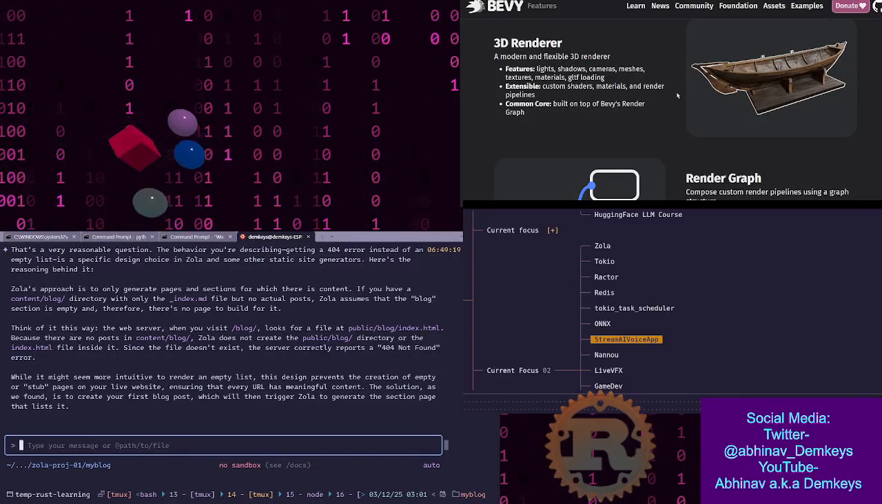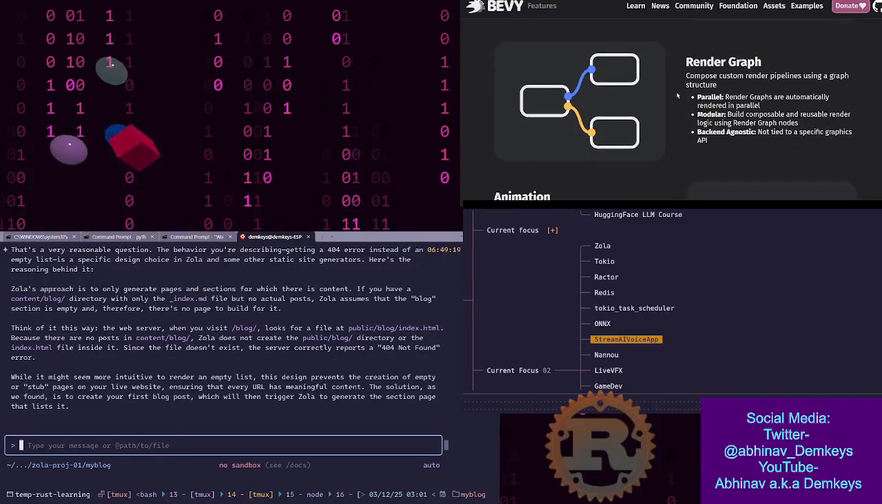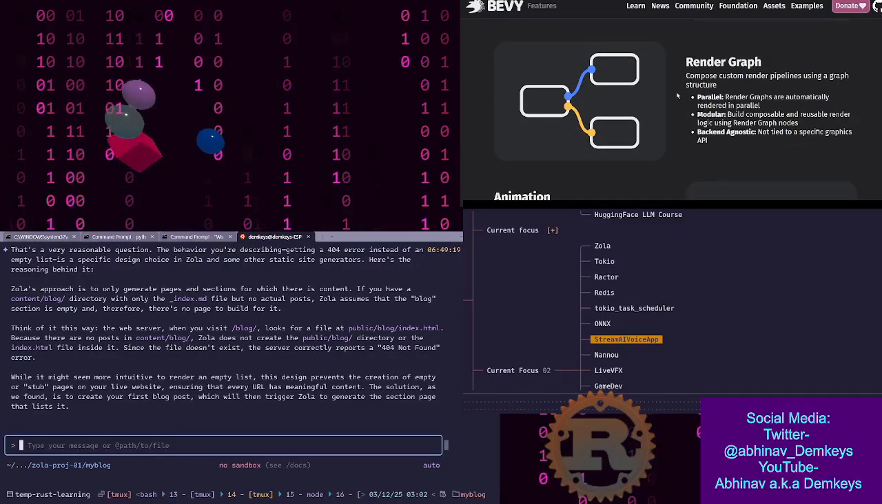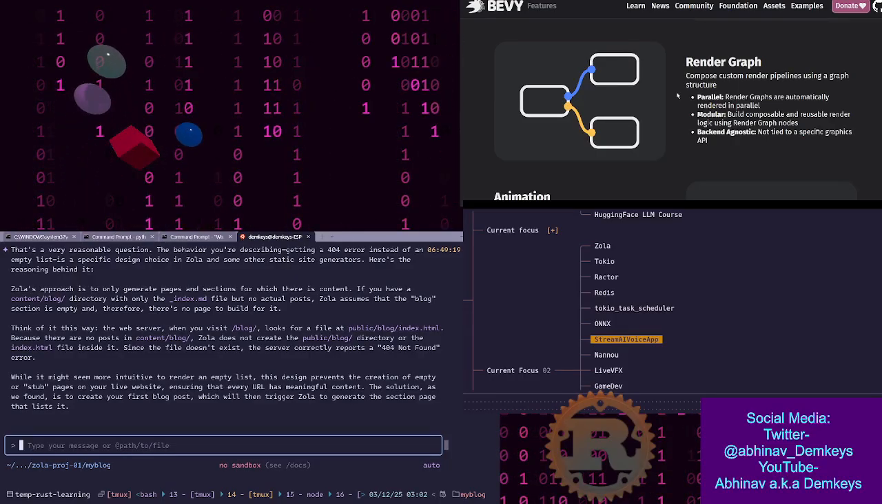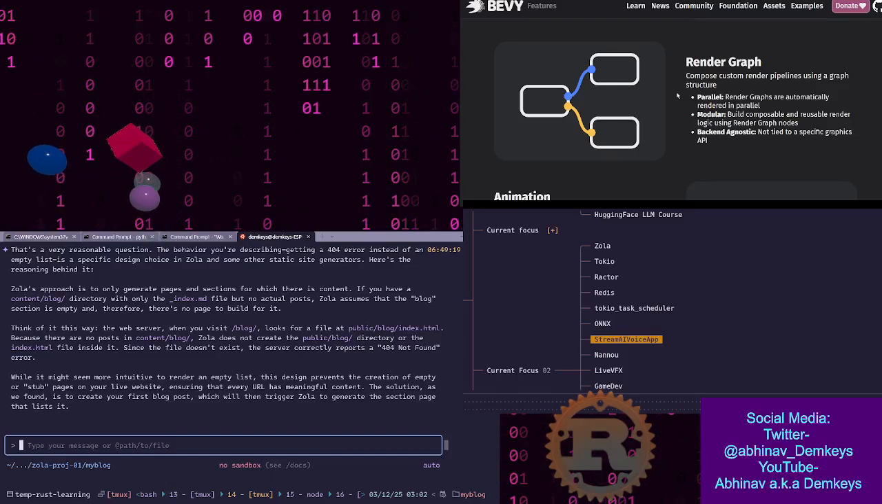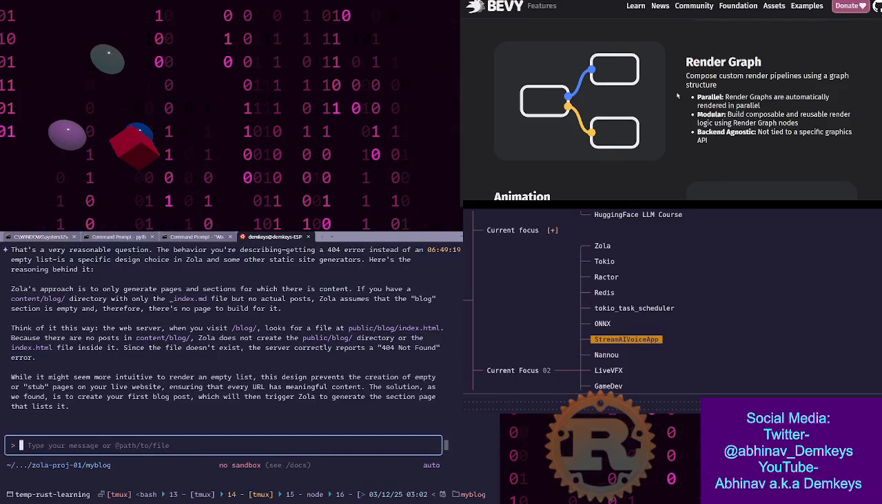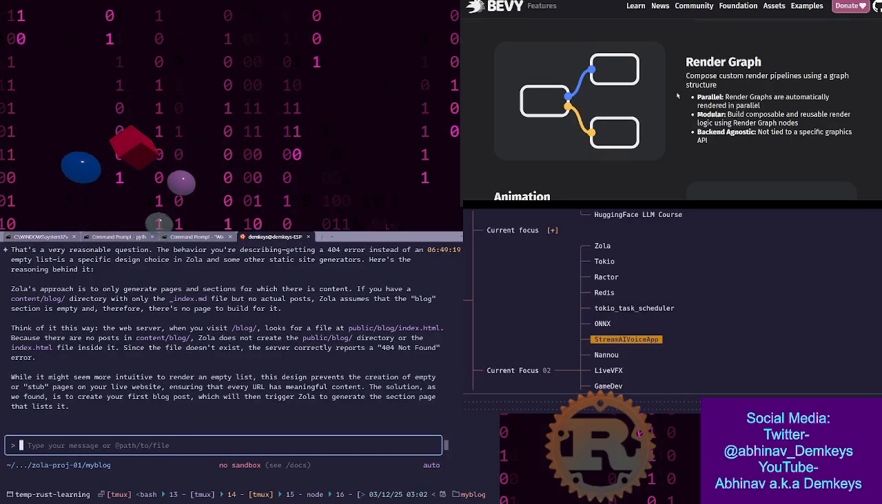where was I? Okay, yeah, built on top of Bevy's render graph. And then here's the render graph. Compose custom render pipelines using a graph structure. Parallel: render graphs are automatically rendered in parallel. Modular: build composable and reusable render logic using render graph nodes. Backend agnostic: not tied to specific graphics APIs. Okay.